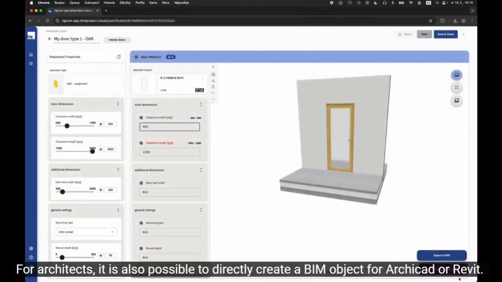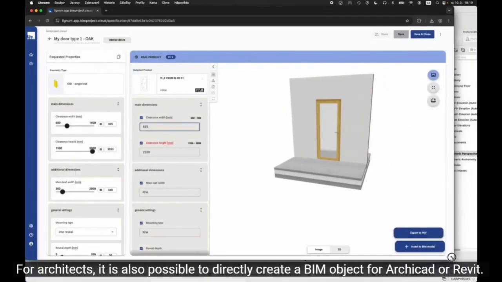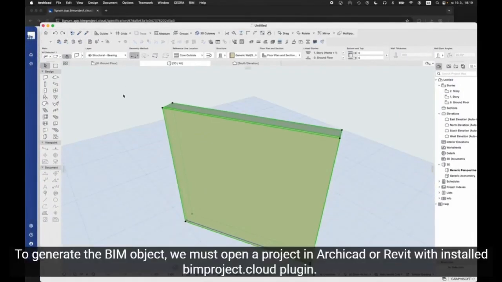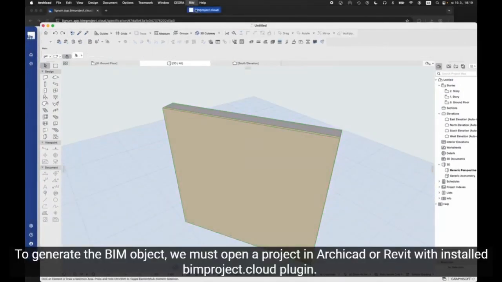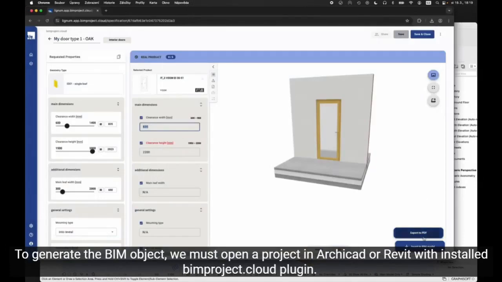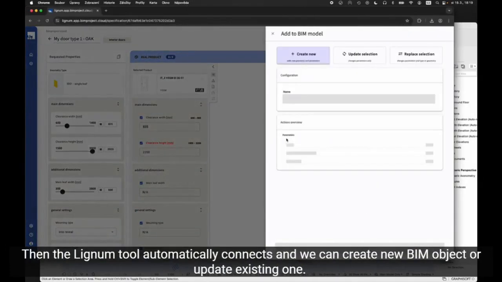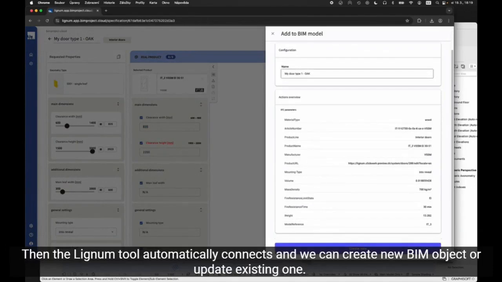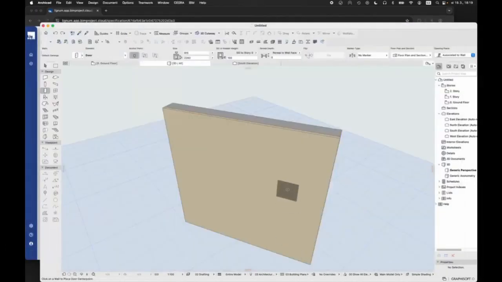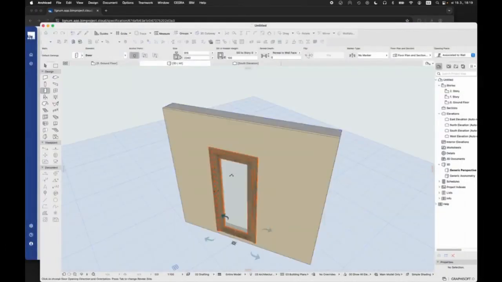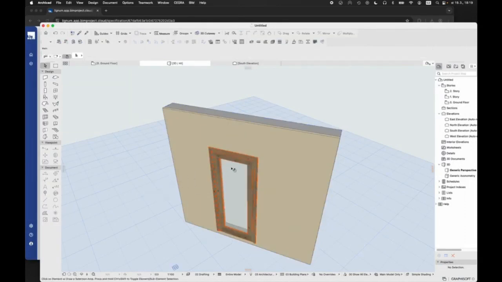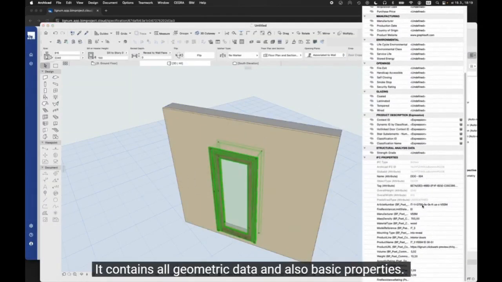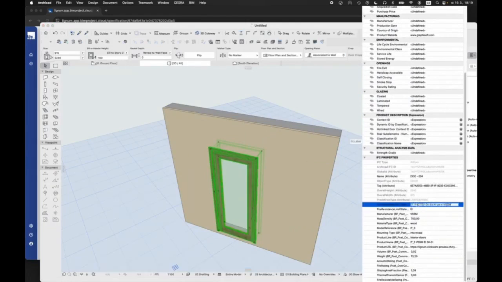For architects, it is also possible to directly create a BIM object for Archicad or Revit. To generate the BIM object, we must open a project in Archicad or Revit with installed BIMproject.cloud plugin. Then the Lignum tool automatically connects, and we can create new BIM object or update existing one. It contains all geometric data and also basic properties.